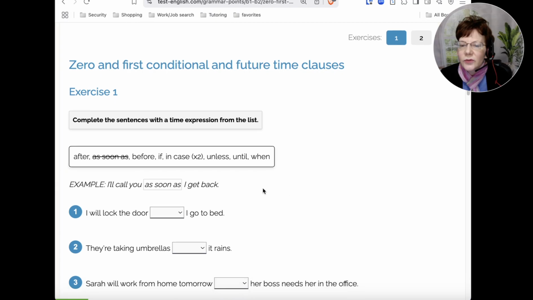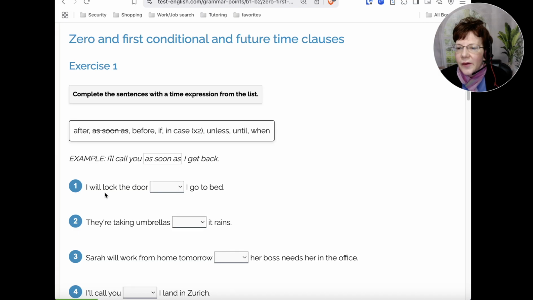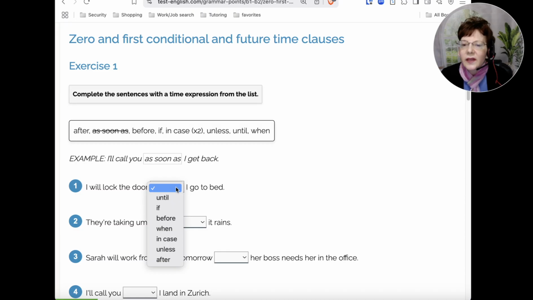Okay, so we'll choose a word from the box here. In case can be used twice to complete these sentences. Okay, so we have: I will lock the door, blank, I go to bed. Okay, this part's the conditional. So: until, if, before, when, in case, unless, or after. All right, all those choices. So which one looks better?